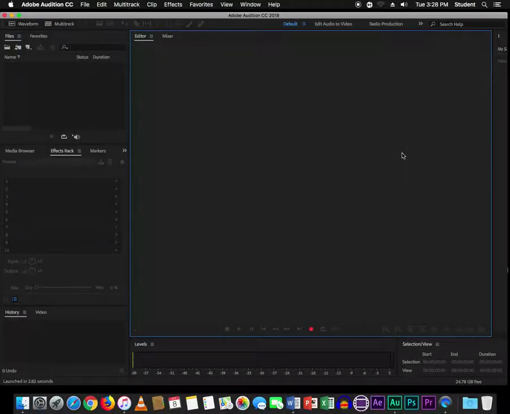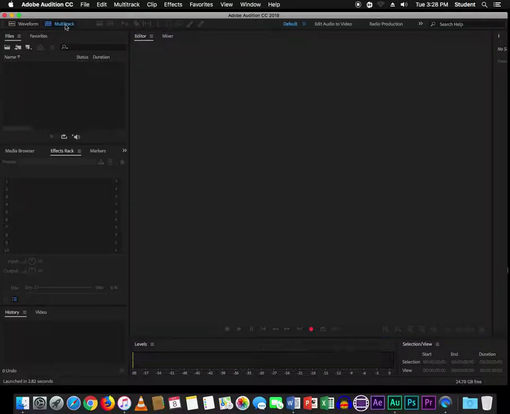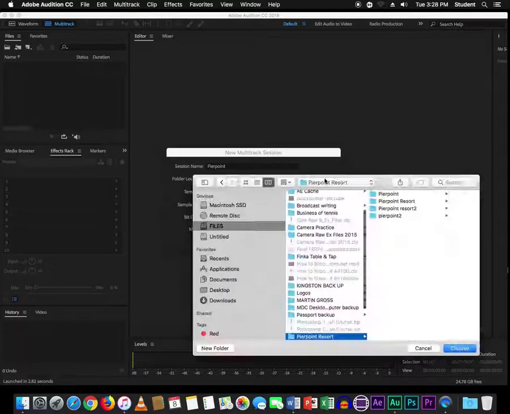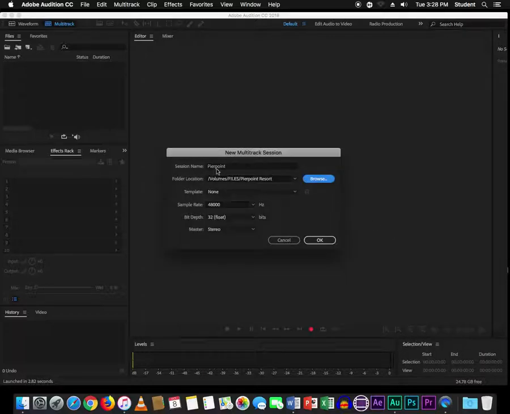But let's go back over here to Audition, and let's switch to the multi-track view. Now when we click on multi-track, it's going to ask us to name it. So we're going to just call it PierPoint, and we're going to browse to the folder. That's our PierPoint folder, where we know where everything is. So I'm just going to go to our PierPoint folder and hit choose. And then we've already named it PierPoint.